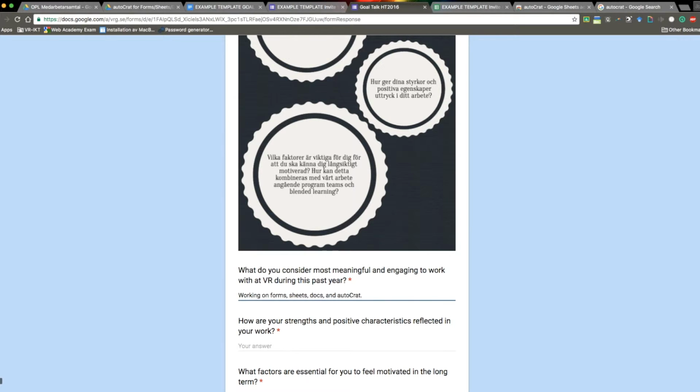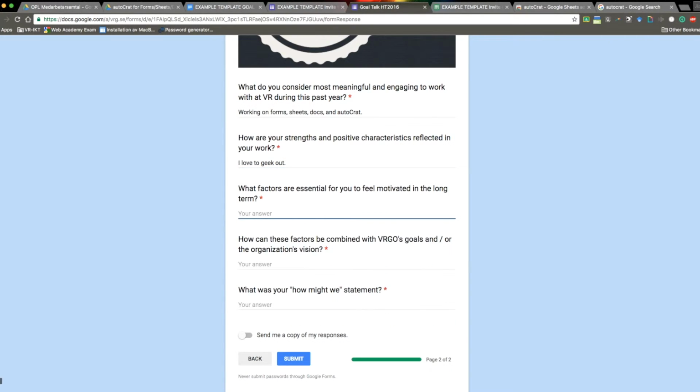So I obviously like working on docs, forms, sheets, and autoCrat. I love data and geeking out. So we'll put something in here about data, I think. More data, yeah. How can these factors be combined with the goals and organization's vision? Let's see. Yeah. We also love speeding up the life of administrators, right?